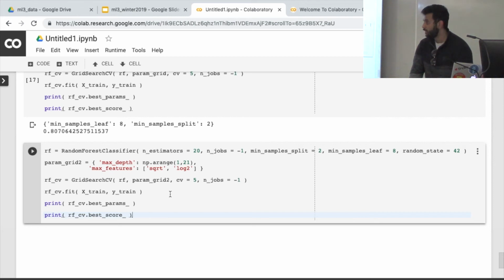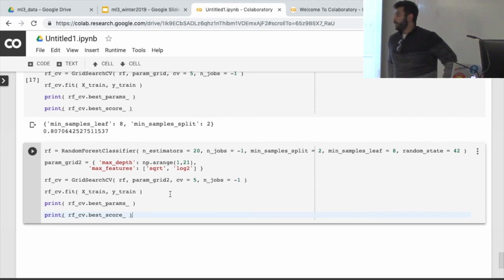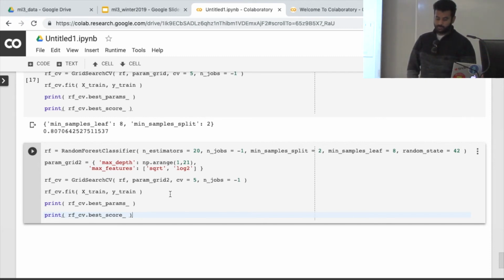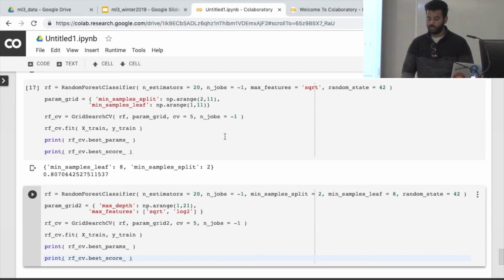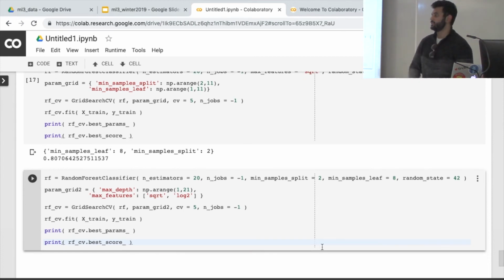What did you change in parameter grid 2? What changes did you make to parameter grid 2? In this cell. So I took the parameters that did well in the last cell and put them in here, to see how much further I can go with the next parameters. For this cell, we're looking for a good value of max depth and max features. We already have a good value for minimum sample leaf and minimum sample split, so I'm going to put those in there.